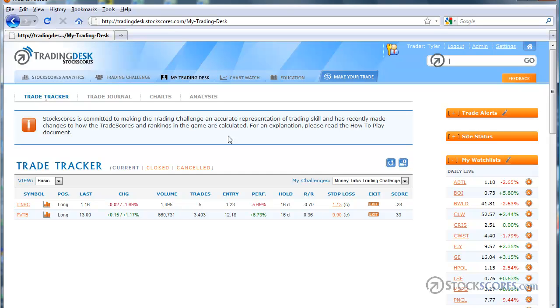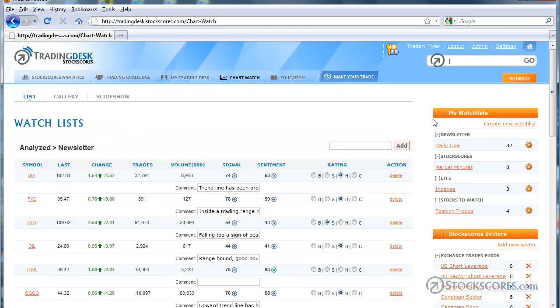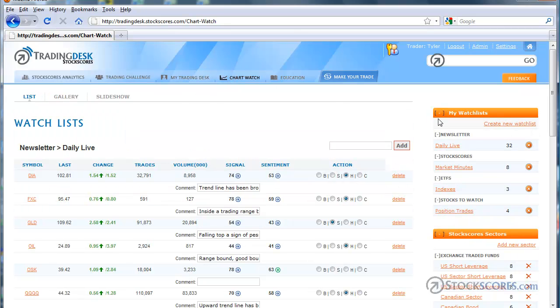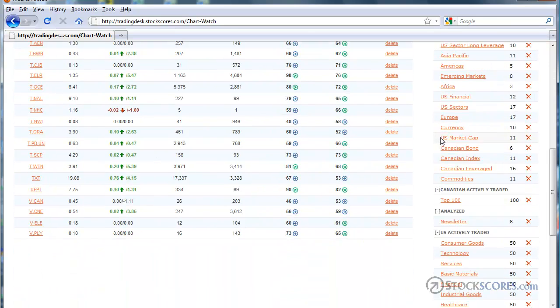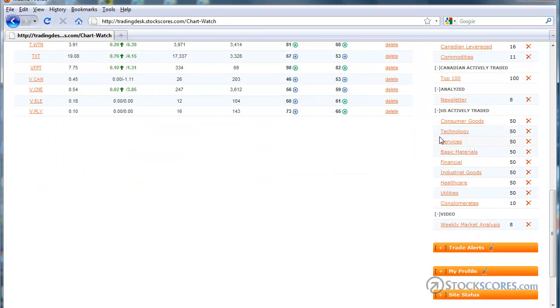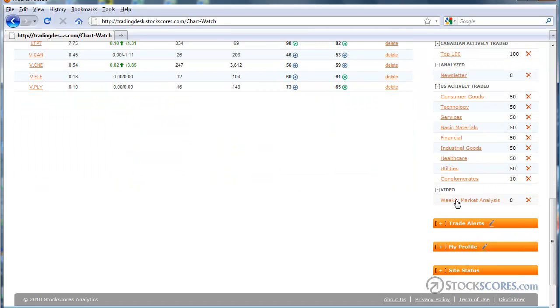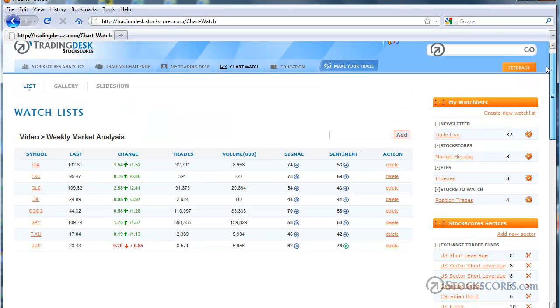Now the tool that we are going to use for the analysis today is the Chart Watch area. I'm going to click on Chart Watch in the toolbar, and this is a section where you can see a number of different watch lists and sectors that I have created for you, all here along the right. For this video, we're going to look at the weekly market analysis sector, near the bottom of the list here. I'm going to click on that, and it will change the active group that I am viewing. Now here we see it in table view.